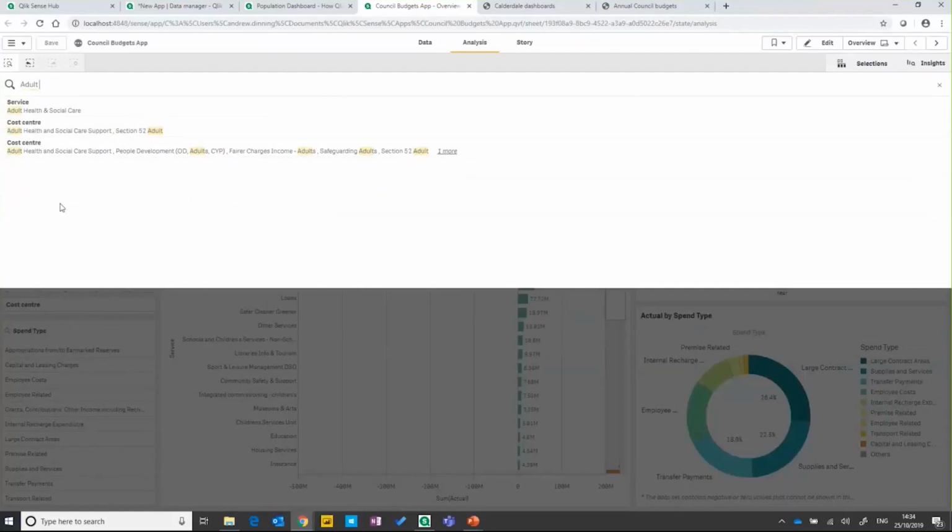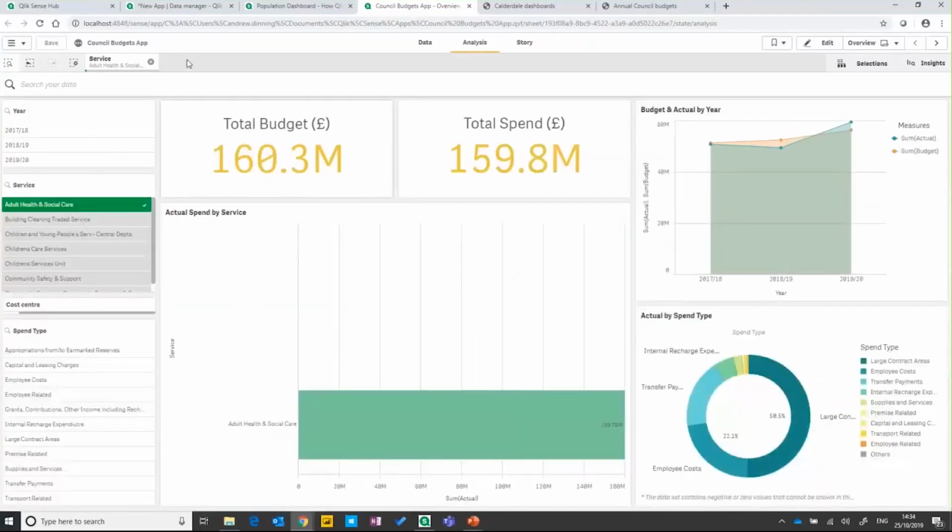Now what it's doing is showing me the different areas within my data where the word adult turns up. Right, well, I was interested in the service of adult and social care. If I press on that, it has made that selection within my dashboard, and now I'm having a look at just adult health and social care.